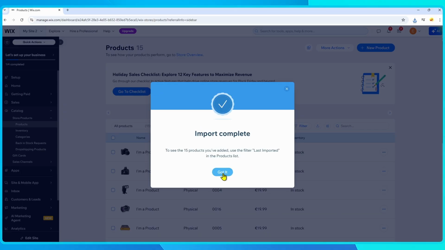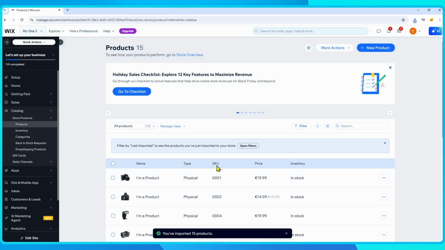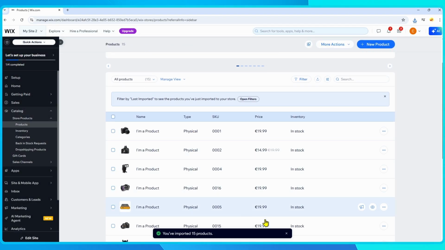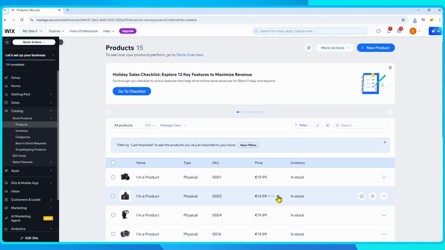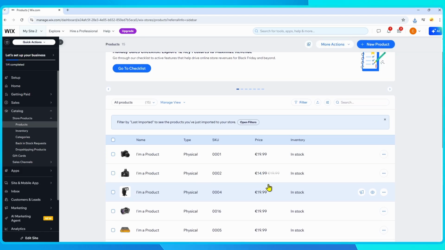manage and display. And that's it. You've successfully imported products into Wix. Using the CSV method makes adding or updating large inventories quick, accurate, and efficient.